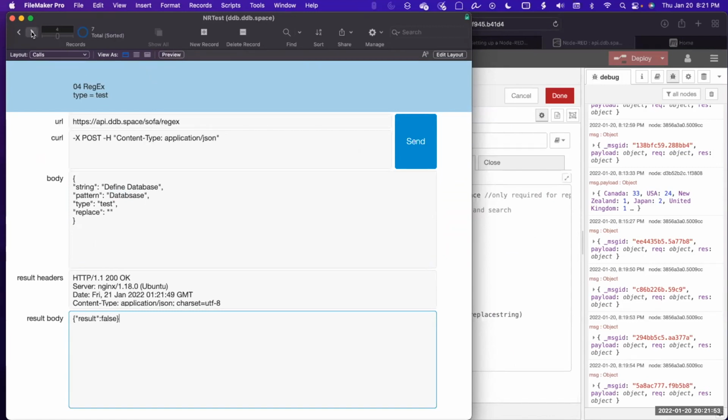Okay, let's go to the next example. So this time we're using replace. Same example, but we're replacing database with fields. So when I run that, I get a response, and the answer is "define fields". It says replace here. I could have said result or output or something. That's all in my function.